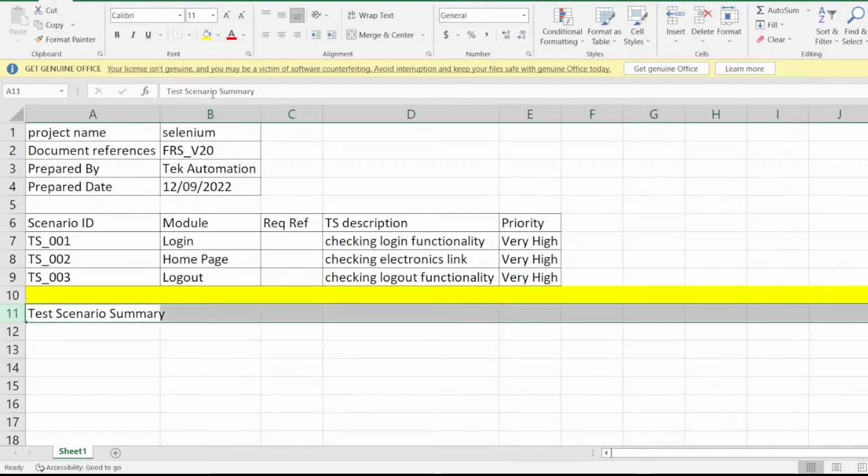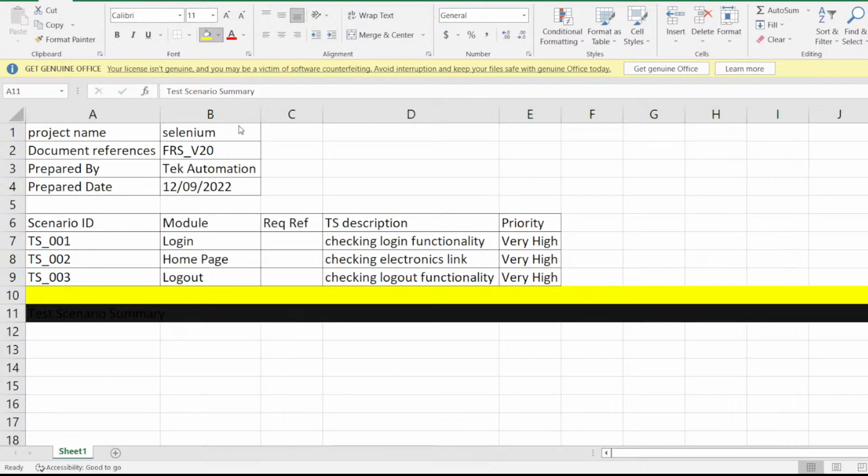Okay, I will highlight this with which color? Any color will be fine. Okay.